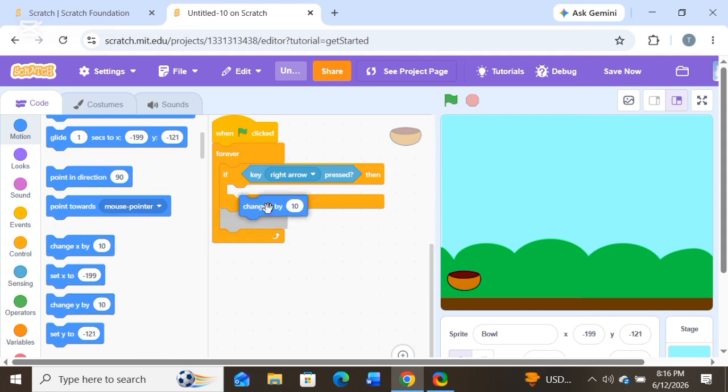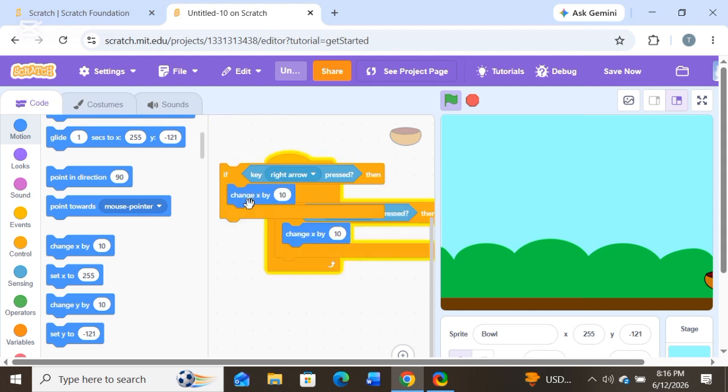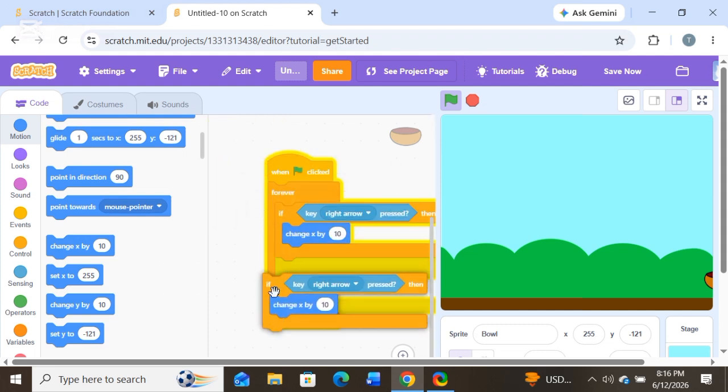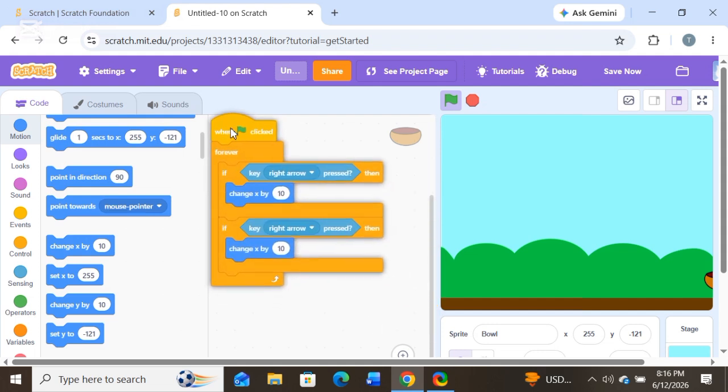Here I will select the block change x by 10. I will select this block from the motion code. Here if I click on the flag, we can see we will press the right arrow and the bowl will go on the right side. So for this next, we will duplicate the if condition. We will duplicate this if condition and put it down under the change x by 10.